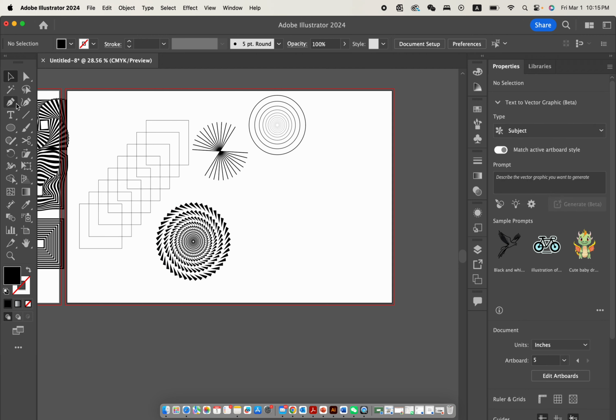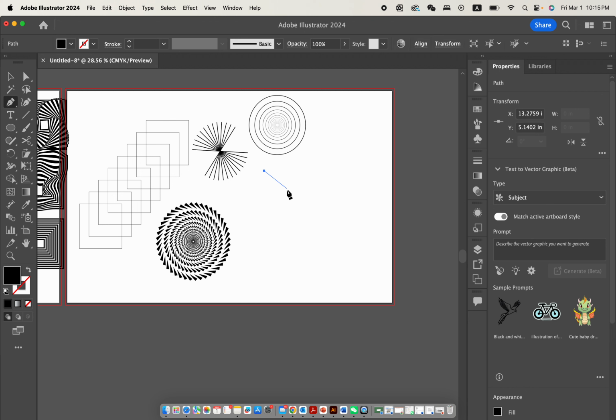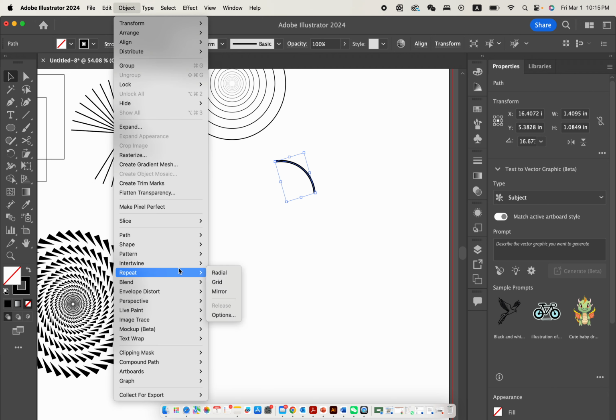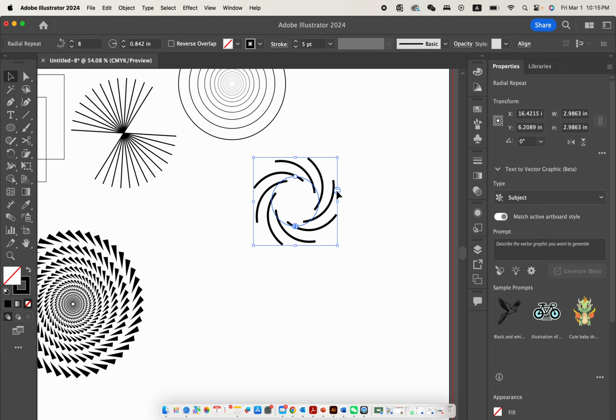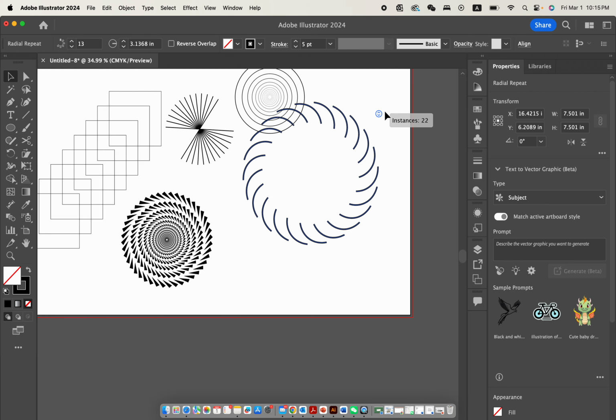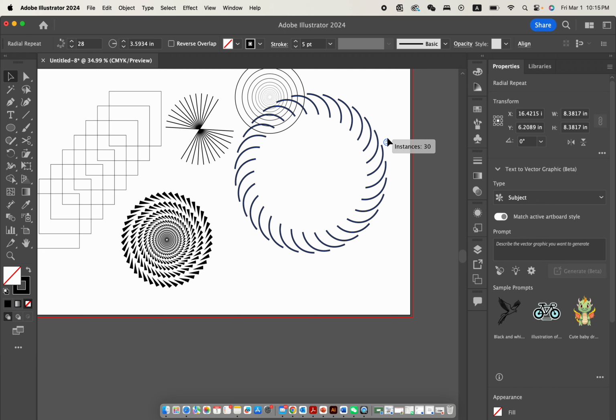It's the same thing if you create a curved line here. So let's use the curvature tool. Switch it to the stroke. Increase the width of the stroke. Give it a degree here. So I'm going to object, repeat, radial. Increase the density, increase the size, increase the distance.